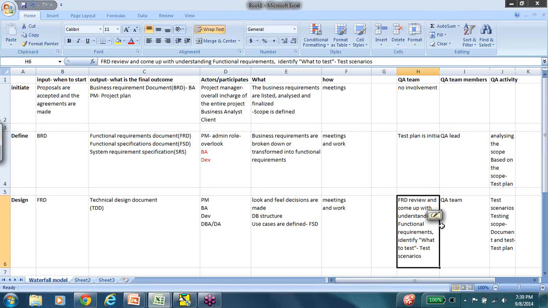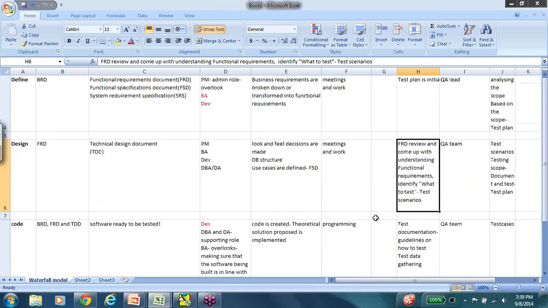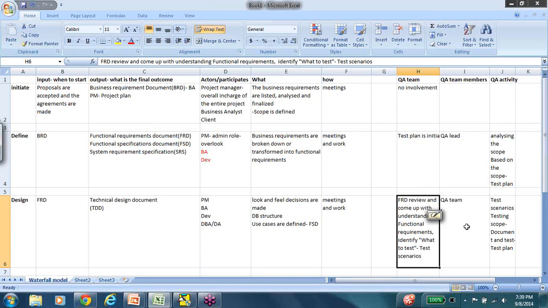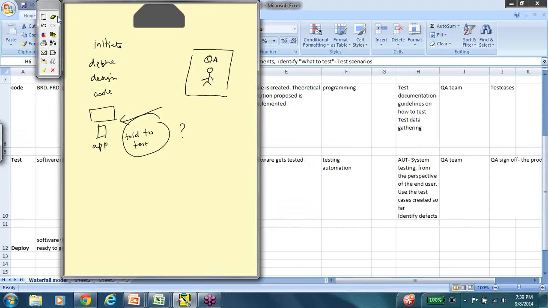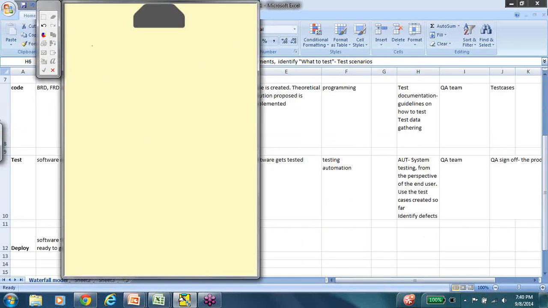Now, since this is how the QA team is involved and these are the activities that the QA team will do in parallel, the next thing that we could discuss at this point is the different stages of testing. The different stages of testing are unit testing, integration testing, system testing, and UAT testing.